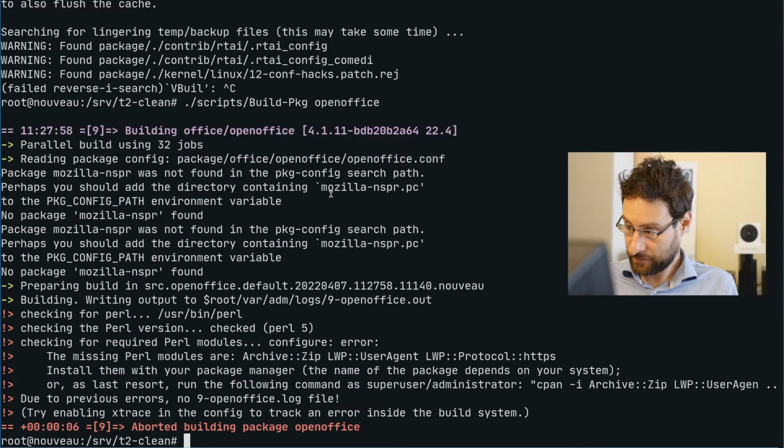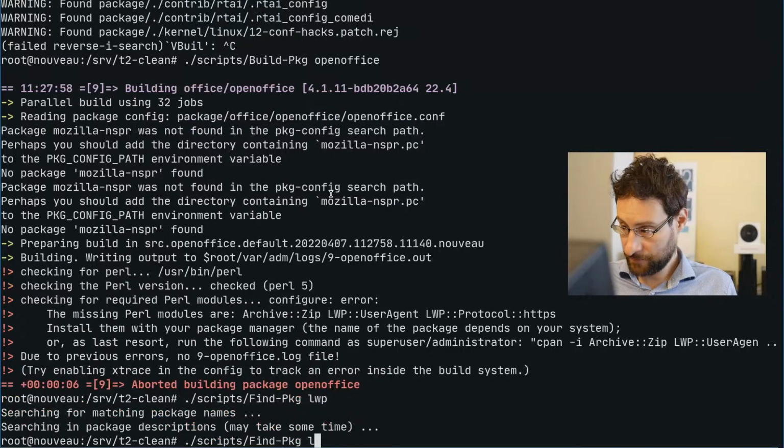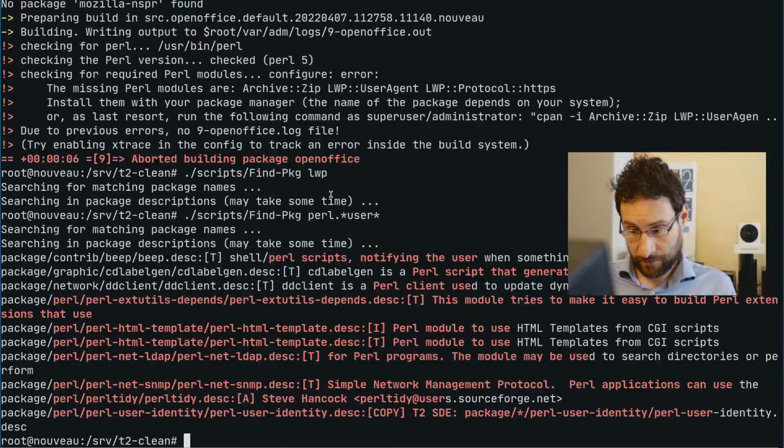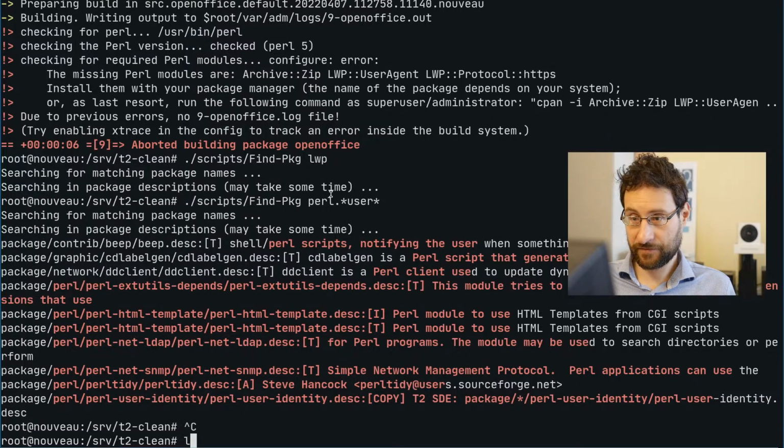Need some archive zip and user agent. Do we have that even? EP Perl user identity. Nah. Maybe even need freaking new Perl modules for that stuff.